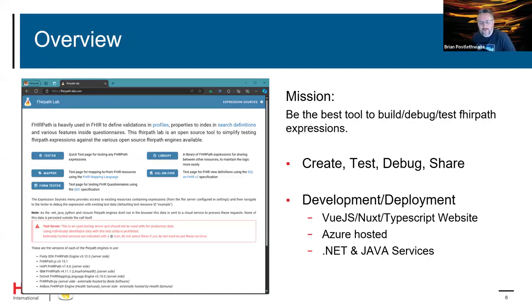The whole mission for the lab is to be the best tool to build, debug, and test FHIRPath expressions by allowing you to create, test, debug, and share. It's a website built with Vue.js and Nuxt and TypeScript. It's Azure hosted and has backend .NET and Java services. And I'm hoping the demo gods are with me today. I've had a little bit of a hiccup with one of the services at the back end, but we'll see that at the end, whether that's actually all good.